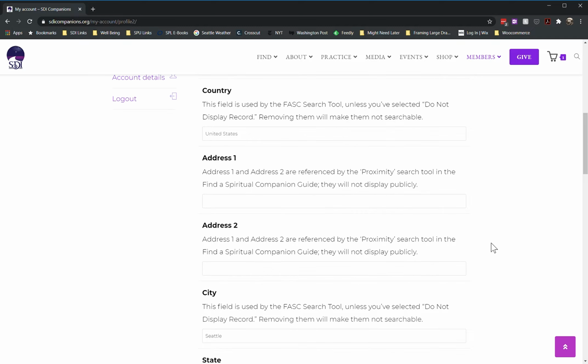Now, you don't have to fill these out, but if you want people to find you based on location, then you need to. Chances are pretty good that you have already done so, but if you're having problems finding yourself by doing a search, then you want to come look here first. So country, you would put the country you're located in here. Address 1 and 2 work a little bit differently.